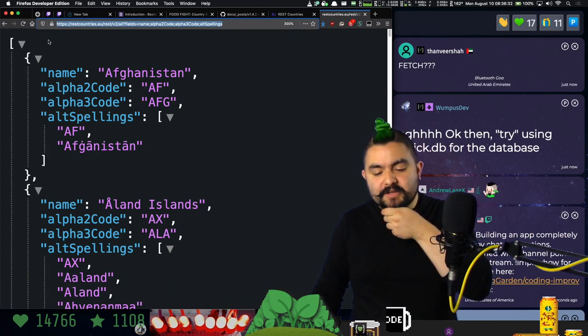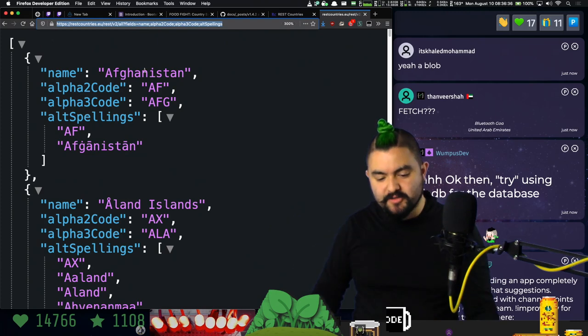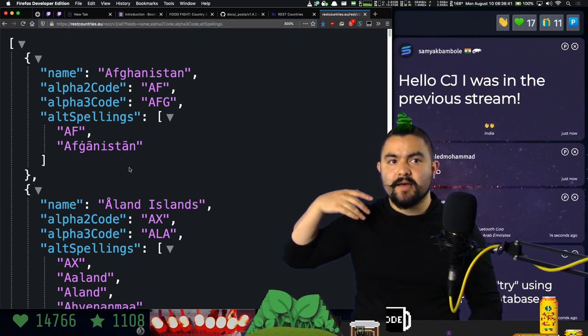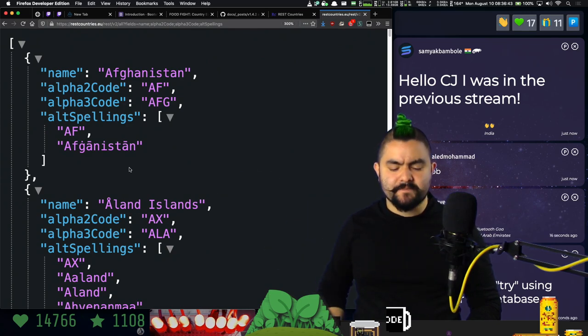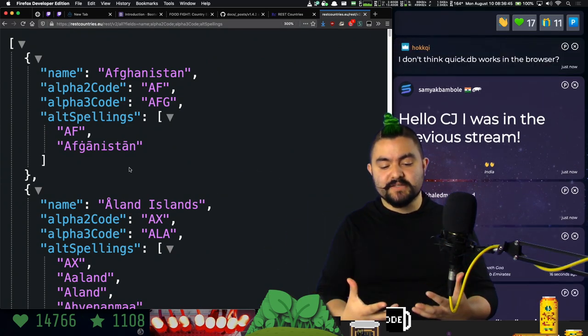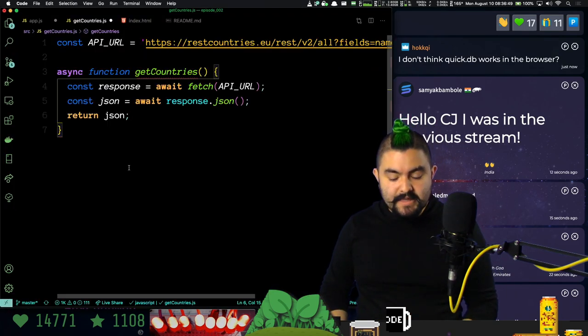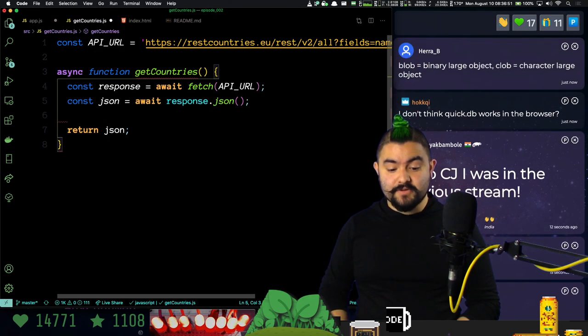I guess technically we could go ahead and turn it into a set where the keys are these things like name, alpha 2 code, alpha 3 code, alternate spellings. Let's turn it into a set. Because basically, when someone joins a team, we want to make sure that it is a valid country. Okay, so let's go ahead and do it. Let's go ahead and reformat it.